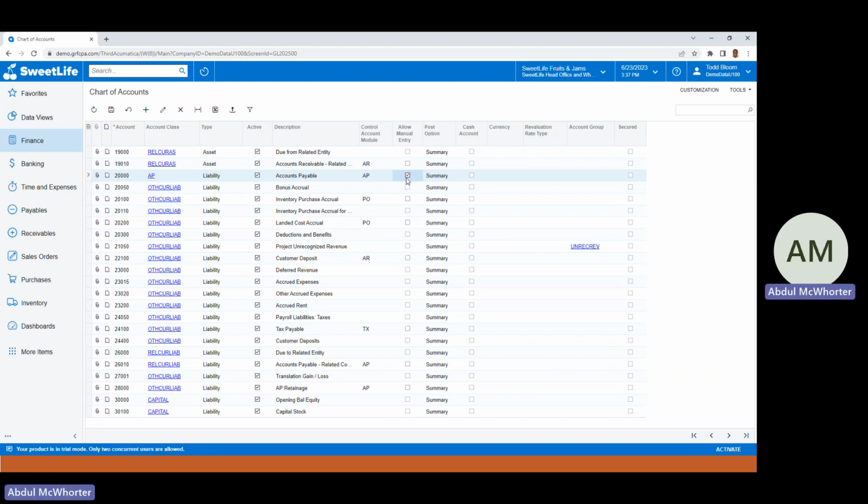So we could take a look at what the system does when we attempt to post directly to a control account. In this case, we have the allow manual entry box selected. Let's save that. And then let's go ahead and take a look at the effects on the system when we attempt to use documents or forms to select control accounts.